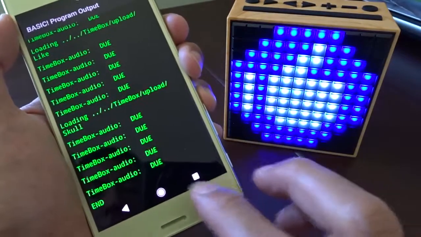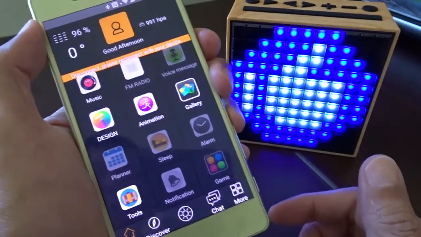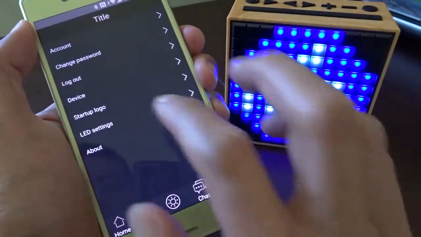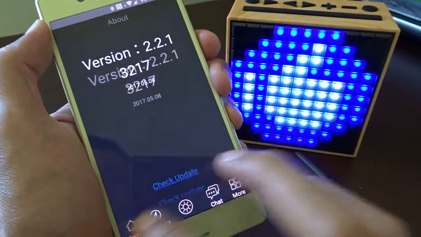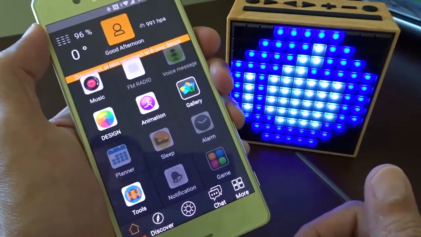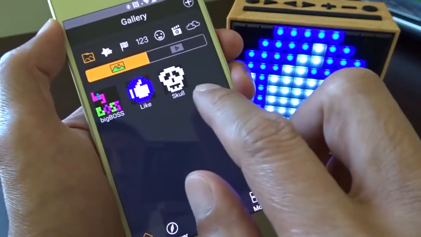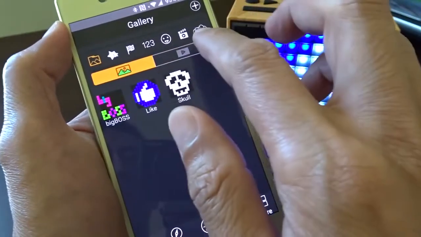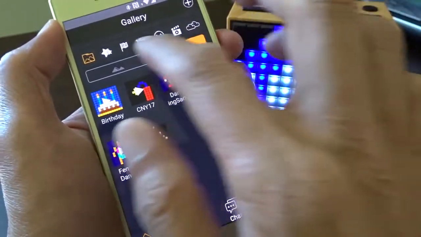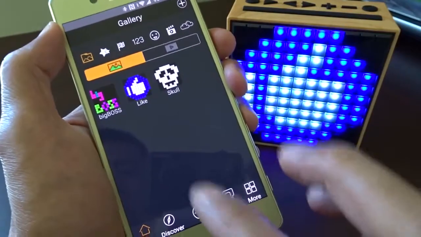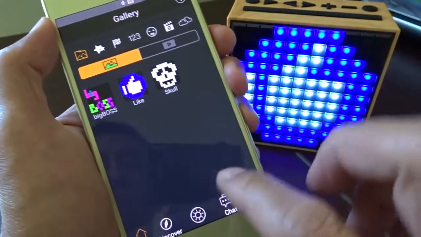So one thing I want to show you is this is the Timebox app I'm using. I'm using the version 2.2.1. I hope the directory won't change in other versions. So if I go to the gallery, you can see there are 3 images here, and so these are the animation which I'm not using, but this is not actually the directory I'm getting the image from.